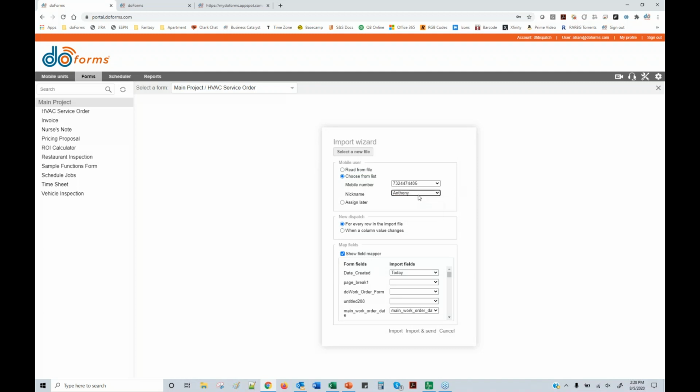If you say read it from a file, and you had all of the mobile numbers in for all your different people, you could effectively dispatch in real time to many different people just based on the way you set up your Excel spreadsheet. Or you could say assign later. Let's say you had a call center creating the spreadsheet and they were going to create all the jobs for today, but you wanted your manager to come in and assign that work out. You could say assign later. The manager would come in and see a bunch of unassigned jobs and be able to pick who to send each one of those jobs to.